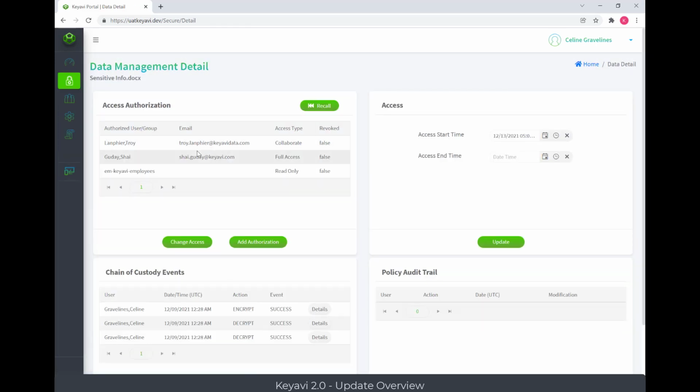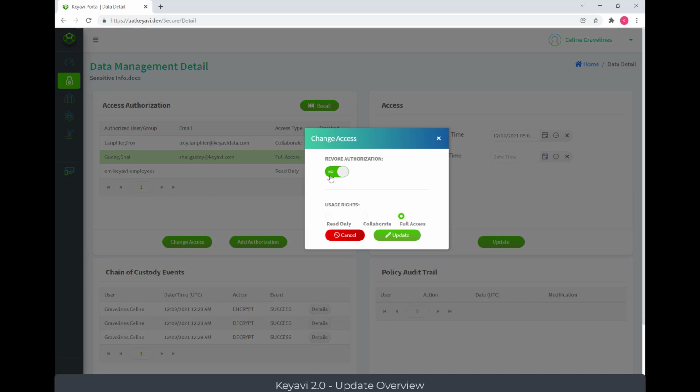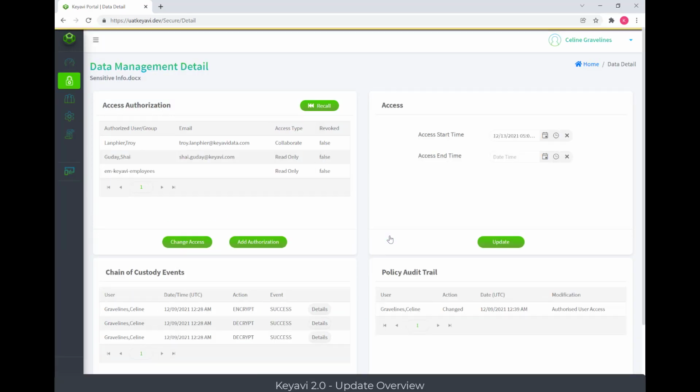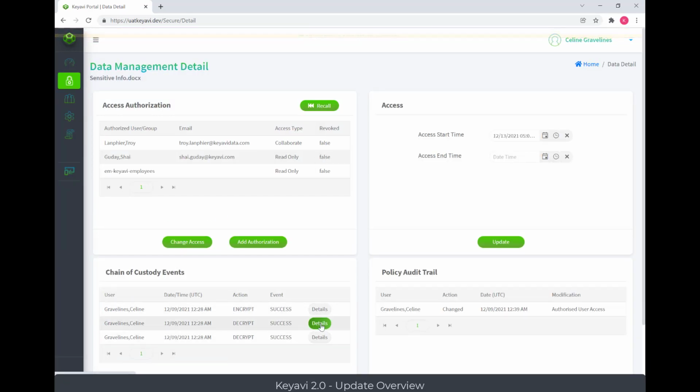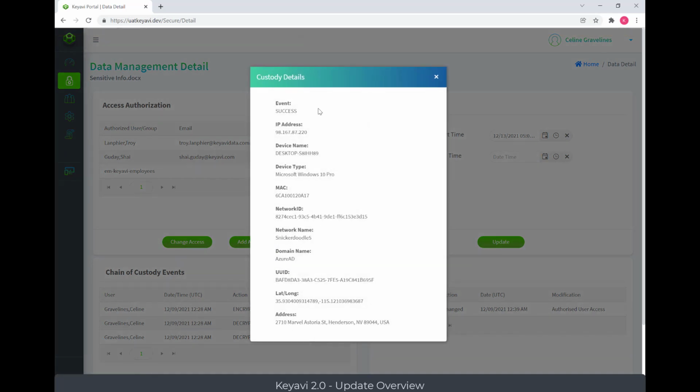Here, even after data has been shared, I can adjust policies by revoking access completely or changing the type of access for authorized users and adjusting other policy settings. I can dig into the details of how data is accessed, when, where, on what device, and more. Over 50 heuristics are being captured to ensure that data is only accessible in the right conditions and to keep the bad actors out.